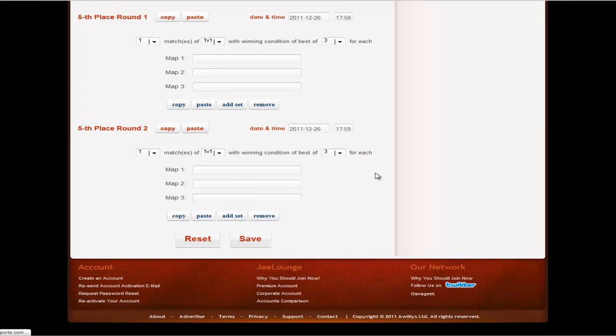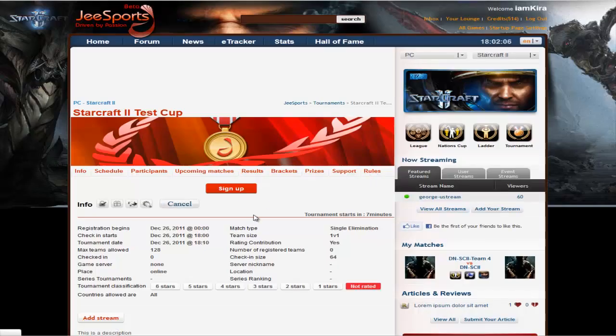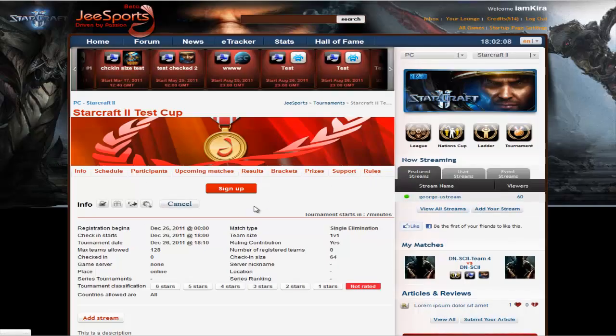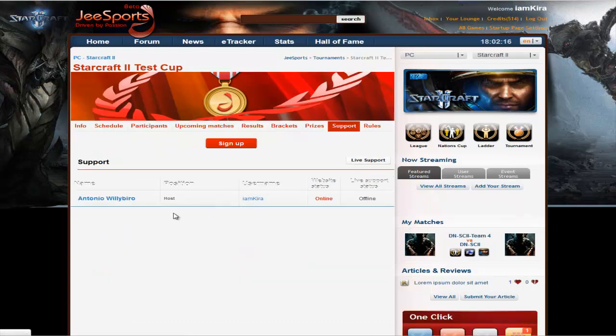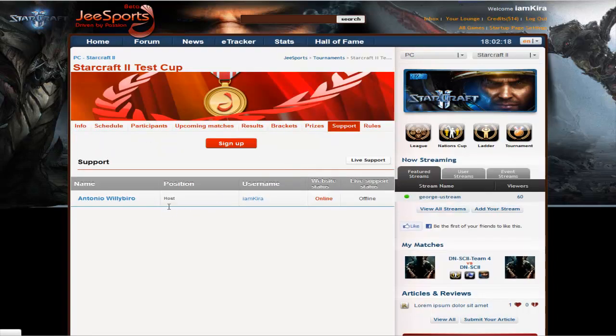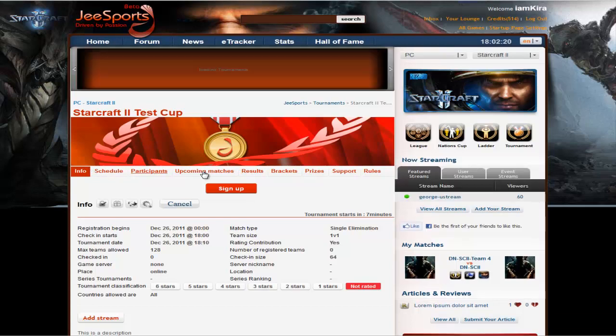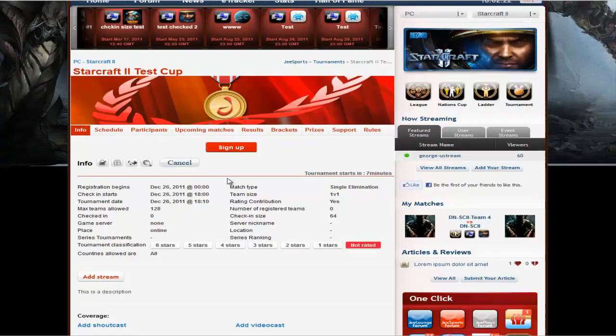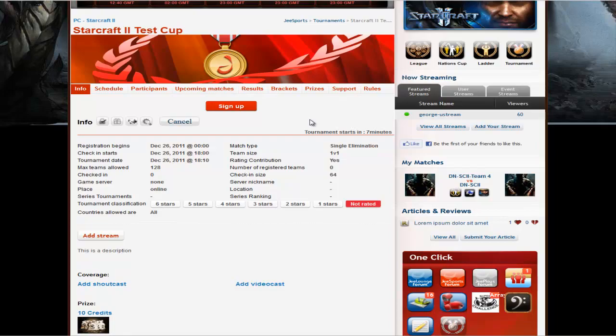The tournament is submitted, and people can register. Okay, so you have your tournament page here with all the sub pages. There are default rules, support staff, so that's where you see the names of anyone who's admin or the person who's created the tournament. You will have the list of participants, and so on and so forth.